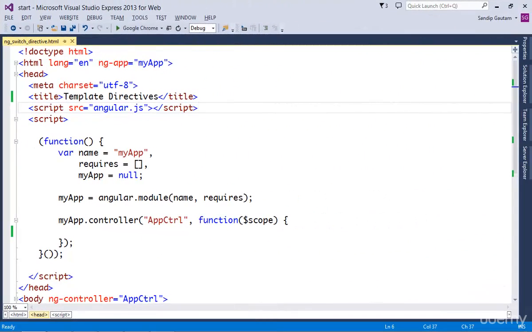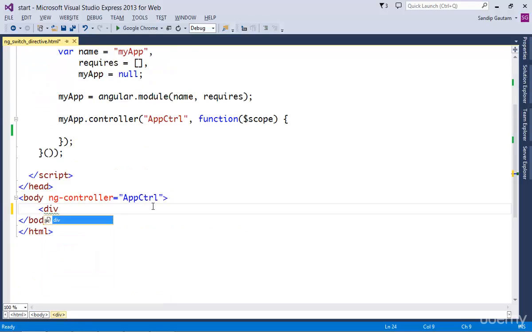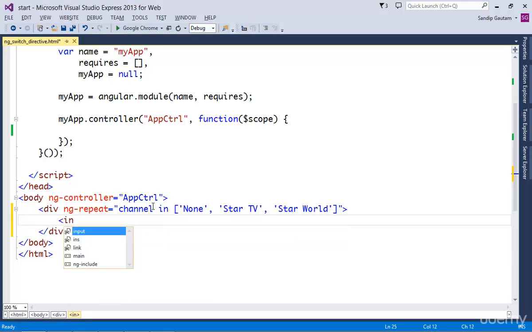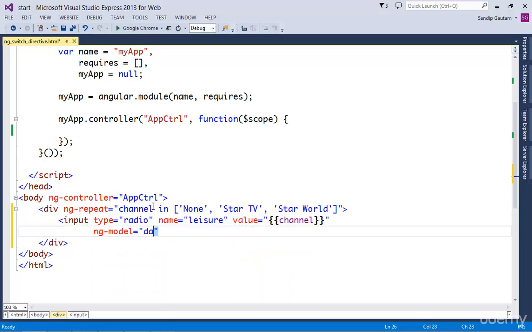So I have my basic HTML with module and controller code in place. I'll start by creating a list of state selection radio buttons first, which will help me swap HTML chunks based on the state selected. So I'm gonna use a div to repeat using the ng-repeat directive, which will repeat my channel data. Inside my div, I'll add an input element of type radio button with some name and channel as a value. Then I'm going to use the ng-model directive and its value as data.whichChannel. So in this case, you can see I'm using object binding, which is required for this example to work.